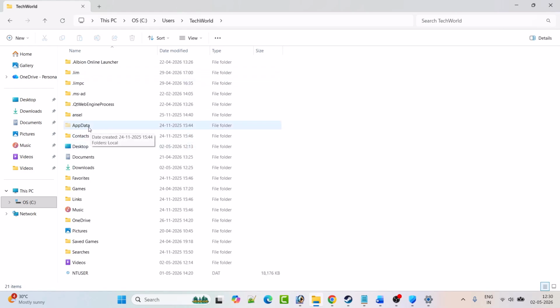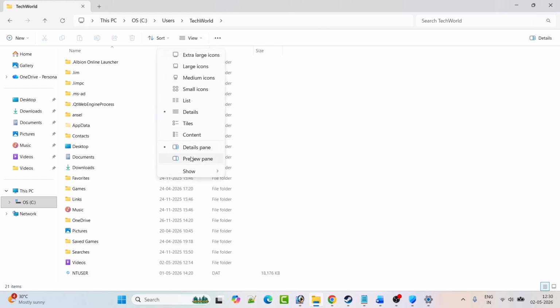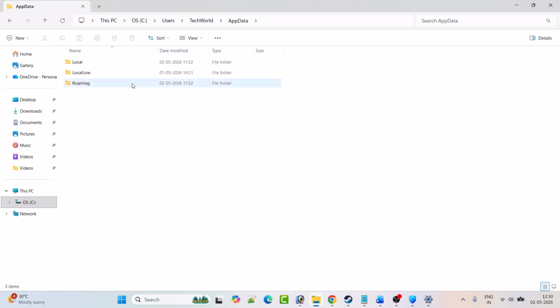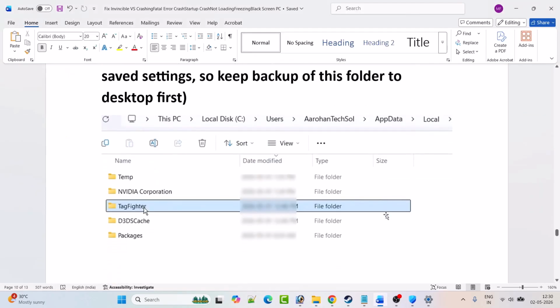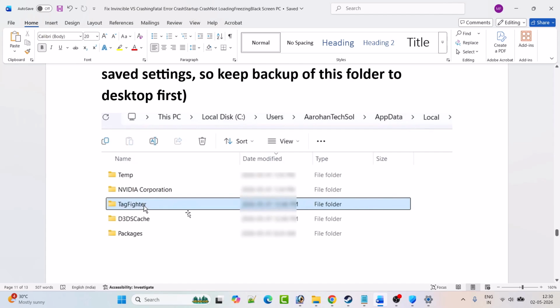Now if you don't see AppData folder over here, then click on this view, and check mark hidden items, then open the AppData folder, then open the Local folder, and inside the Local folder you will find the Tag Fighter folder. So right click on Tag Fighter folder and then first copy it and then go to desktop and paste it to keep the backup of this folder. After keeping the backup of this folder, right click on it and then select delete to delete the Tag Fighter folder, and then you can go ahead, launch the game and check.